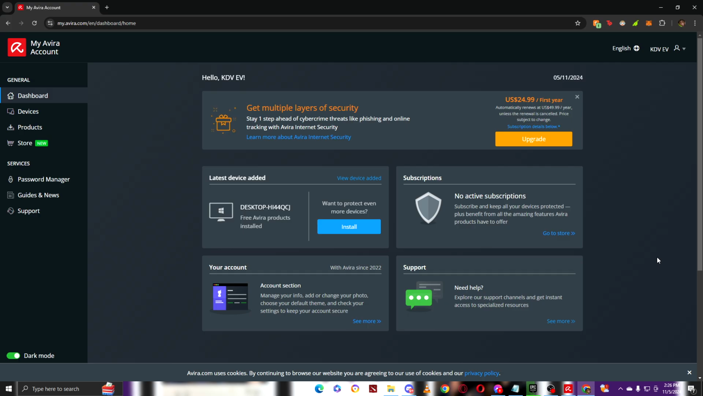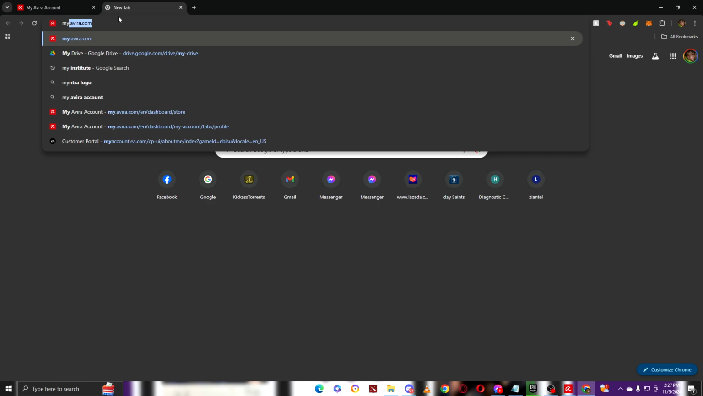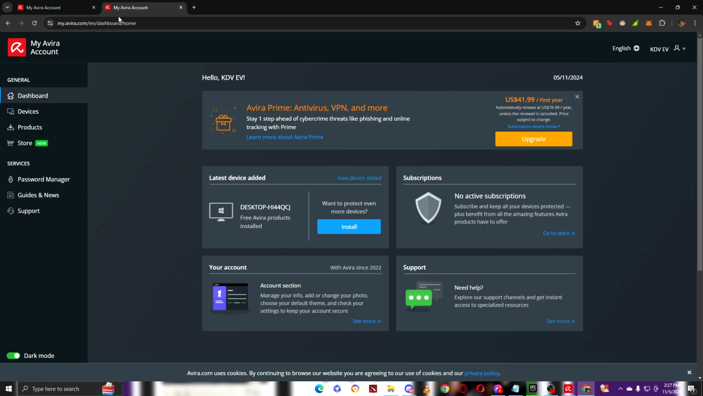So the first thing you need to do is open up your My Avira account. To open this up, just open up a browser, then type in my.avira.com, then enter. Once entering that, wait for it, and you'll be located to my Avira account.